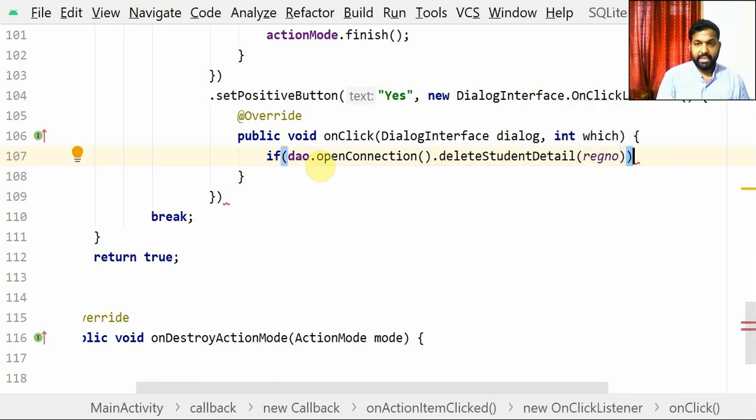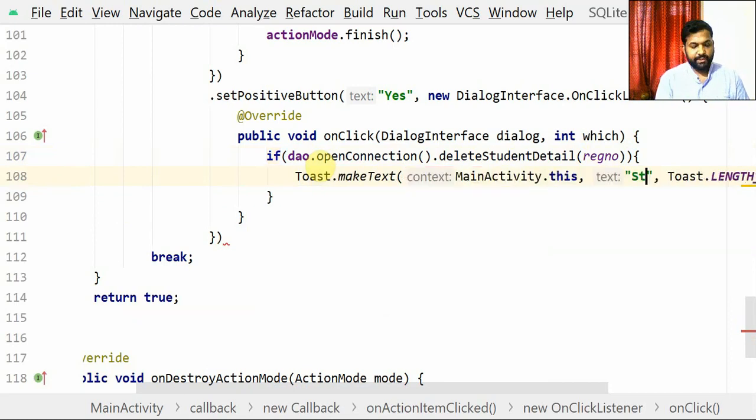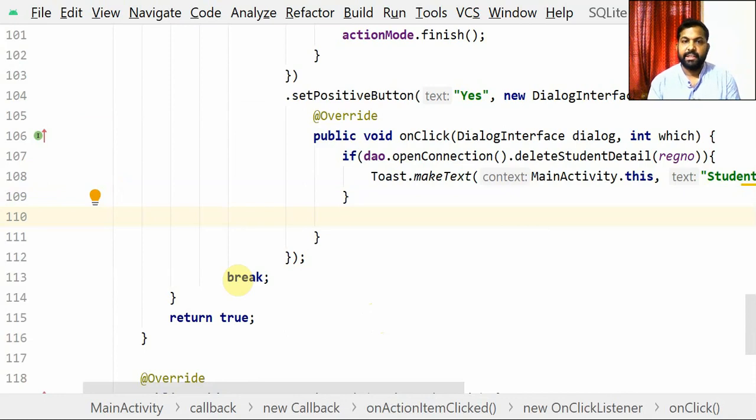I'll just say if this returns true, which means the student record has been deleted, I'll just put a toast saying student record deleted successfully. That's all. I'll not write anything else. I'll not write the else part because I assume that if the user is deleted, then you'll get it. Otherwise, there'll be an exception. We can go and check the exception. If you have clicked on yes, the record will be deleted.